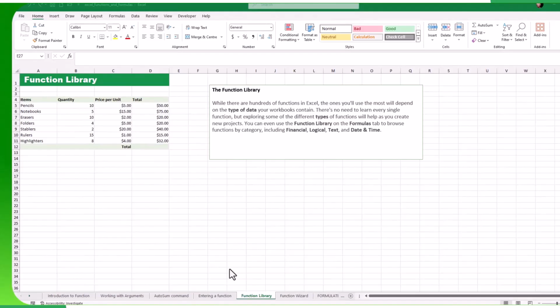In this lesson, we are going to discuss the function library. That is, we are going to explore the function library and different function categories. There are hundreds of functions in Excel. The ones you will use the most will depend on the type of data your workbooks contain. There is no need to learn every single function, but exploring some of the different types of functions will help as you create new projects.